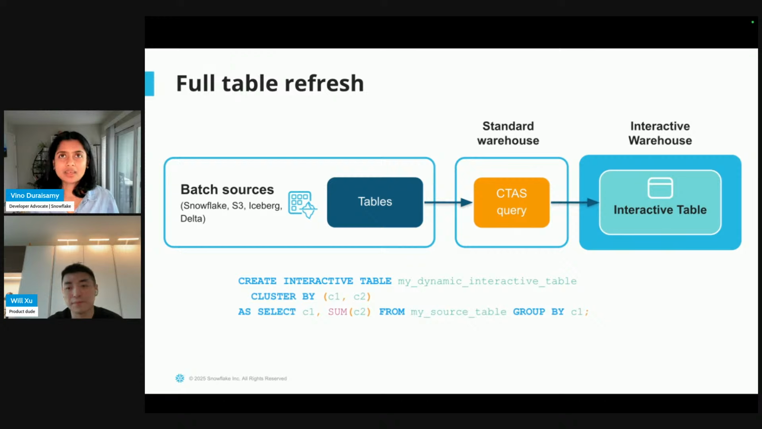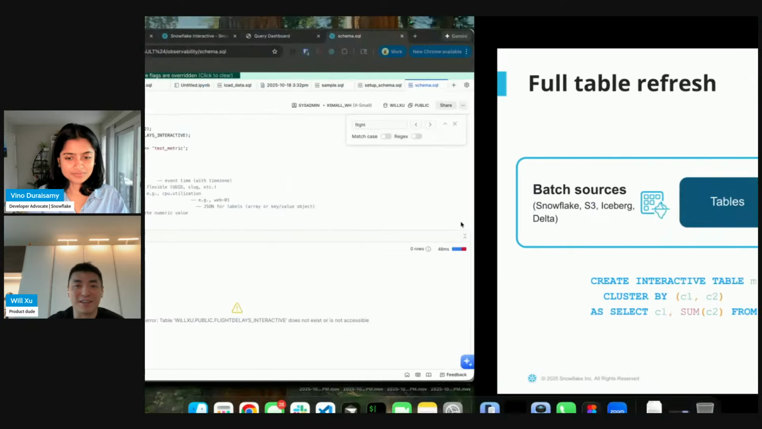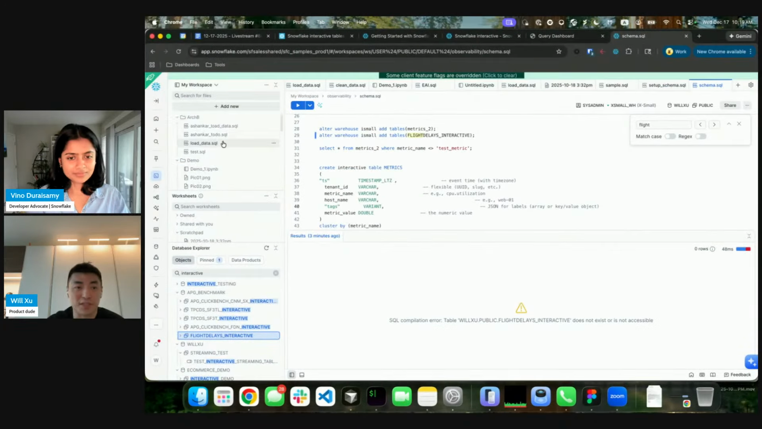Is it fair to think about interactive warehouses as read optimized warehouses? Yes, it absolutely is. So only on the reading or the querying side of things, I would think about interactive, and elsewhere, standard warehouses work better for me. Yes. I'm going to show you a different demo, and that will describe how this works.